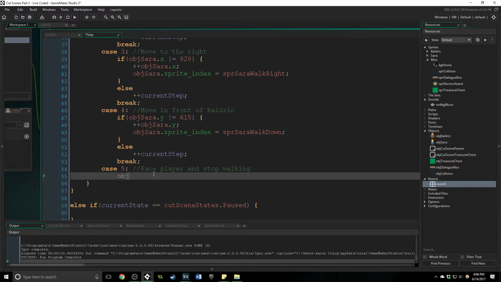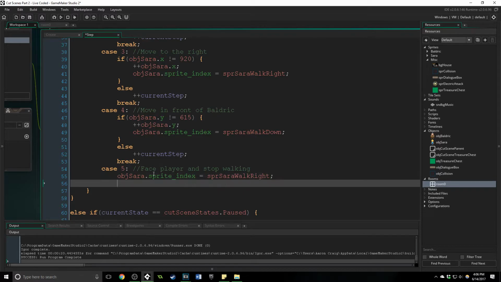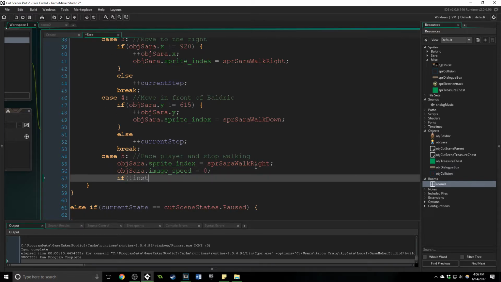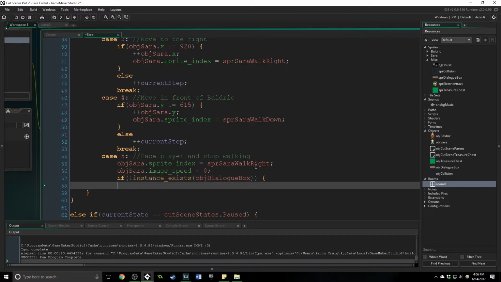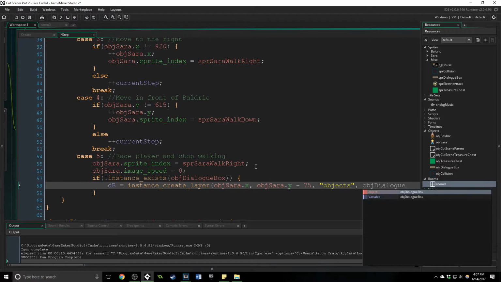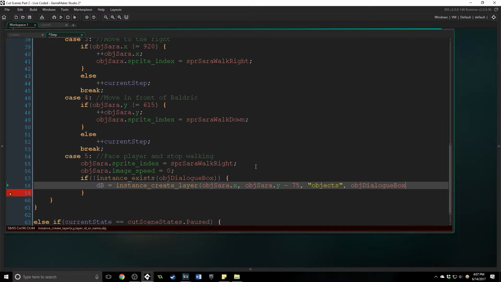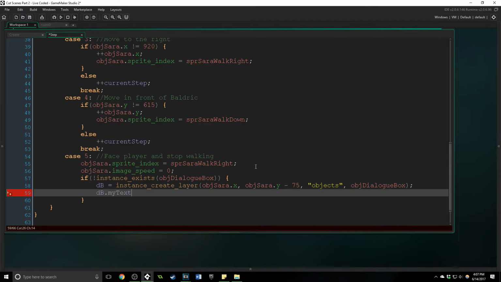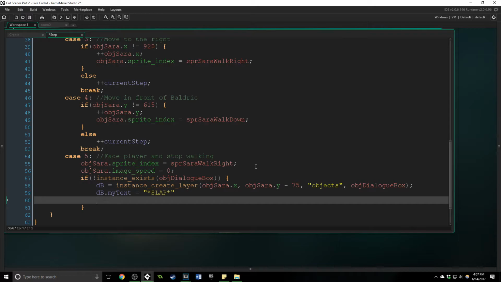So, case 5, obj Sarah.sprite index equals SPR Sarah walk right. So I want to move her to the right, and then I want to change her image speed equal to 0. Now, if instance doesn't exist, obj dialog box, we're going to create it. We're going to say db equals instance create layer obj Sarah.x, .y minus 75, objects obj dialog box, which is what we need. And then we're going to say db.myText. And this is where she is going to slap him. And we are going to decrement or decrease his health by 1.